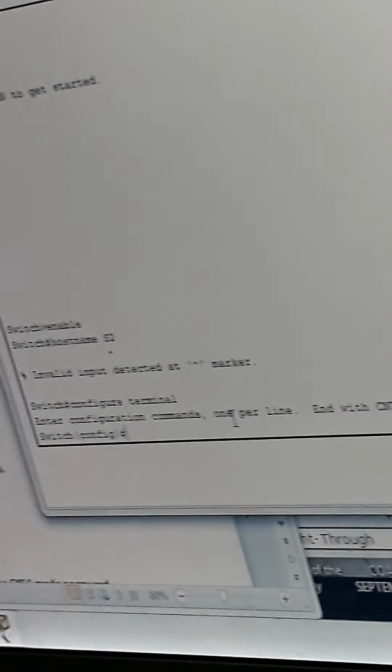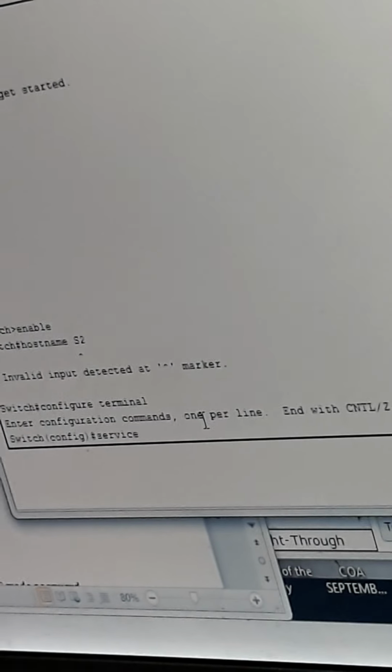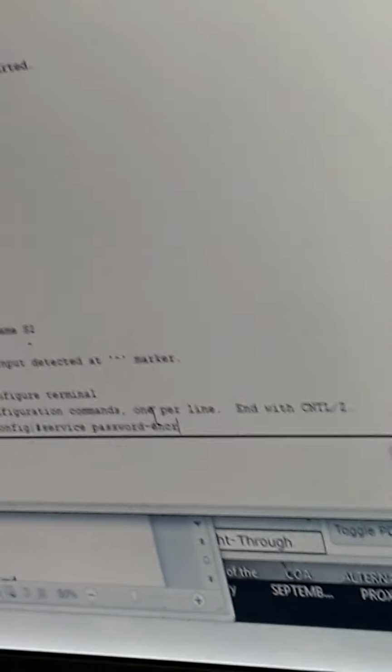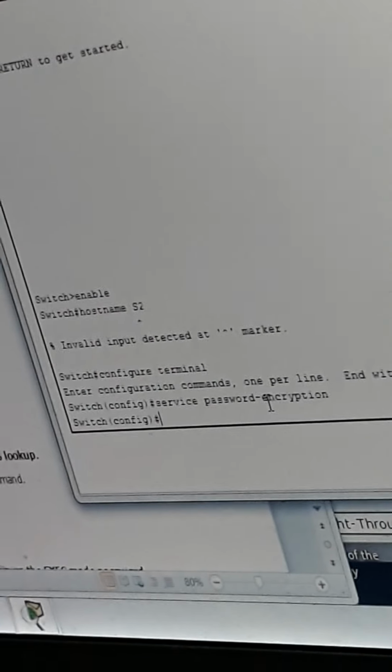Then we have to type in service password-encryption. Sorry, there's a dash. Switch config. I'm gonna name it hostname S2. Oh, no, spelling. Now we have to do an S2 config.